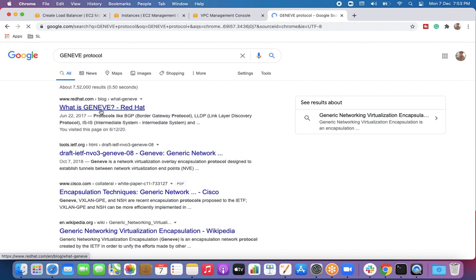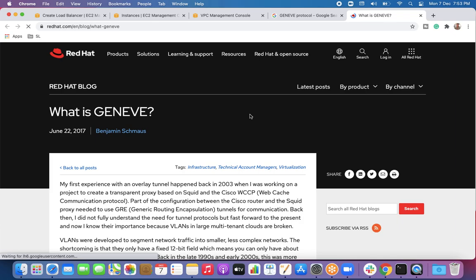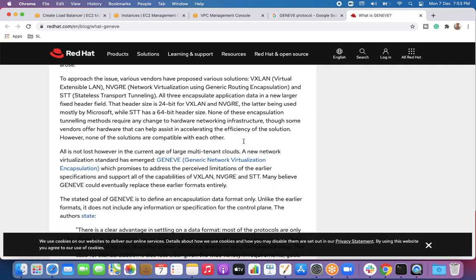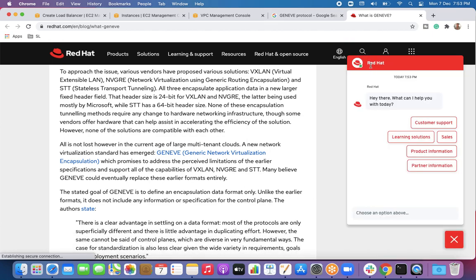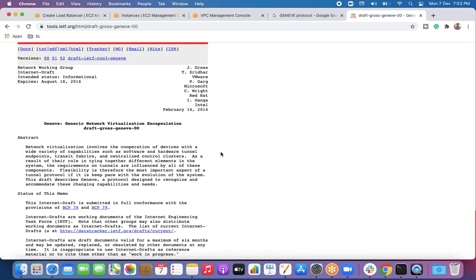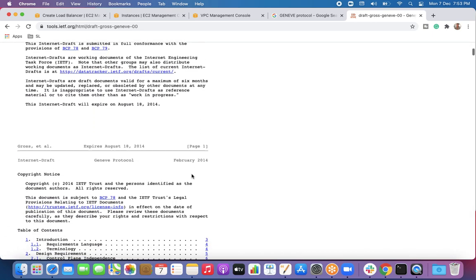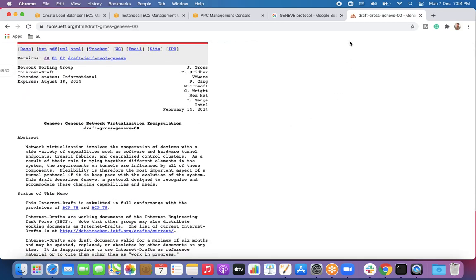This is a particular protocol which is used, as we have different types of environments, like we have BGP and other protocols here. Same way, we have this one, generic network virtualization encapsulation. This is the particular protocol which is responsible for providing load balancing on top of your IP load balancer, right? So this is the particular term which I wanted to discuss with you, that GENEVE, generic network virtualization encapsulation. You can figure it out, and that's all.